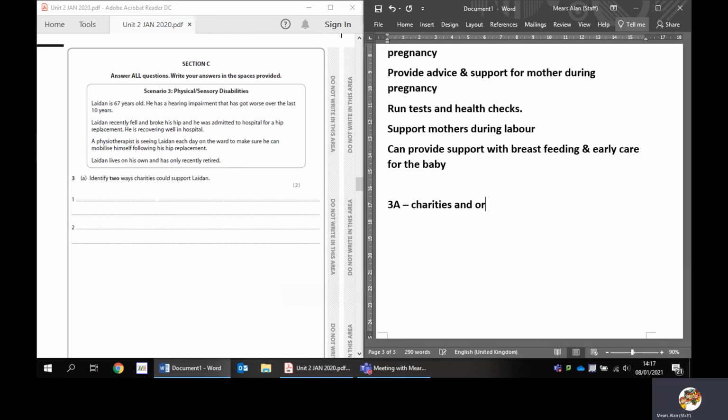Charities, organisations working with those who are hearing impaired. I'm thinking like the Royal Deaf Association, the RDA. They could be some of these organisations that would work with him. Other charities, because of Leiden's age, we can maybe think about age-related charities. It could be home help organisations.